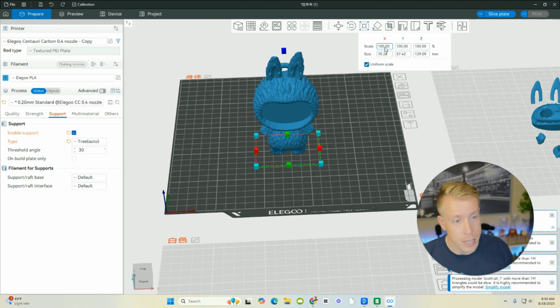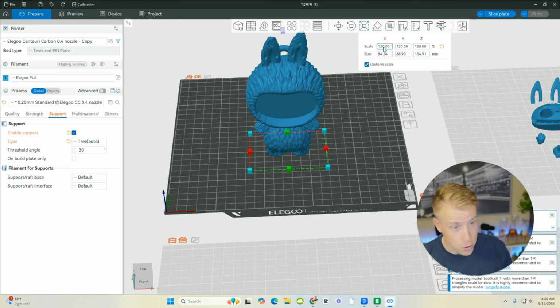So if we do the scaling here, this is a percentage. So I could scale it at a percentage. Say if I did it at 120%, it's going to increase. Or I could do it at a millimeter.